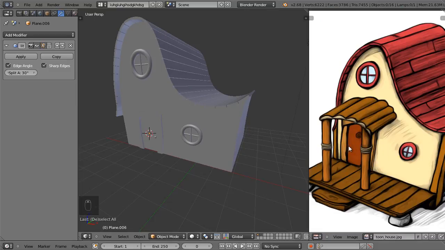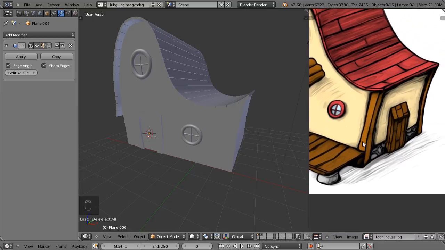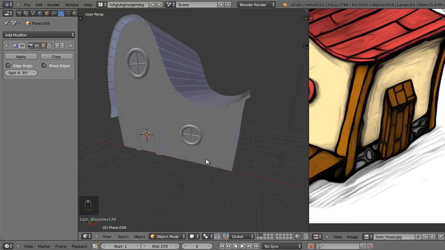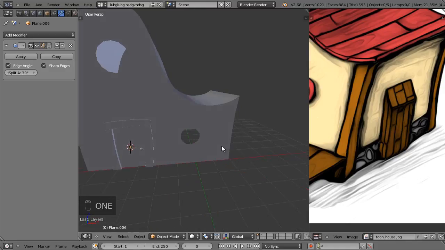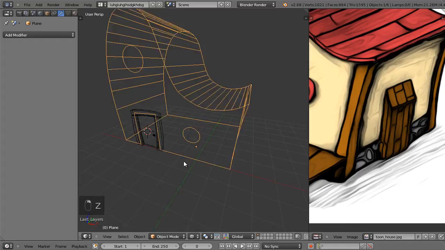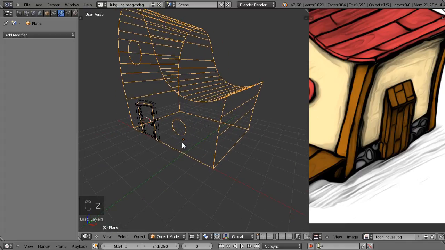Now we're going to move on to the foundation of the house. So it's another layer beneath the regular house that has all this stone and mortar. So let's press the 1 key so that we're just seeing layer 1. Select the house object, and what we're going to do is we're going to create a floor for it.